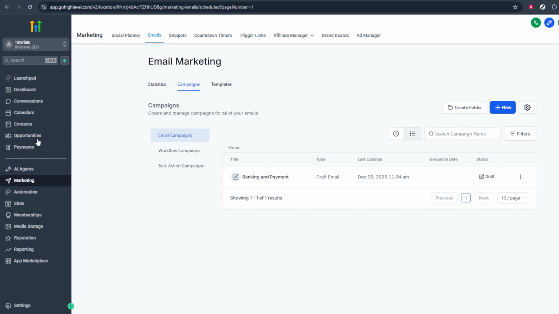First, make sure you're logged into your Go High Level account and that you're in the correct workspace or location where you want to send your emails from.